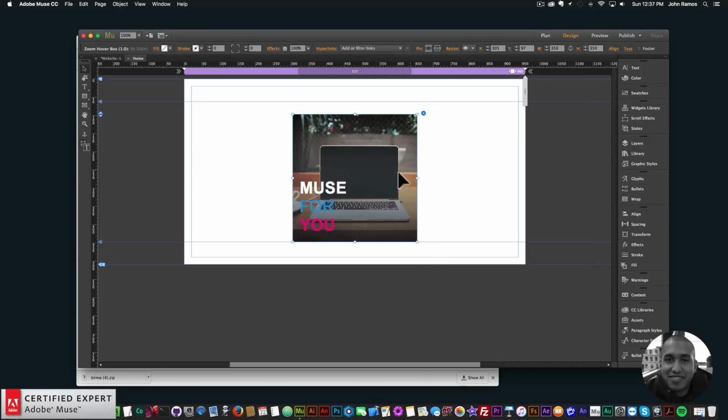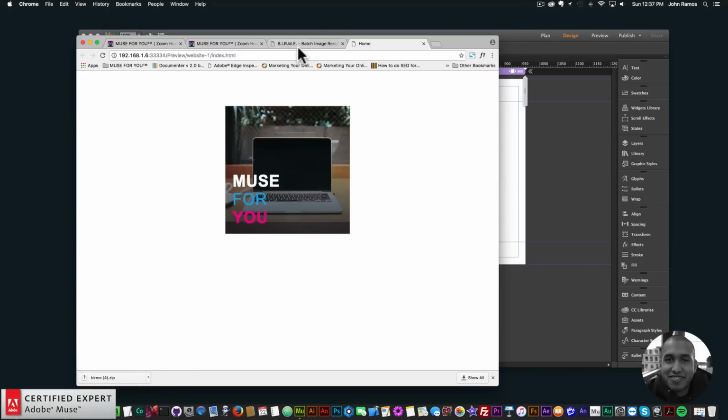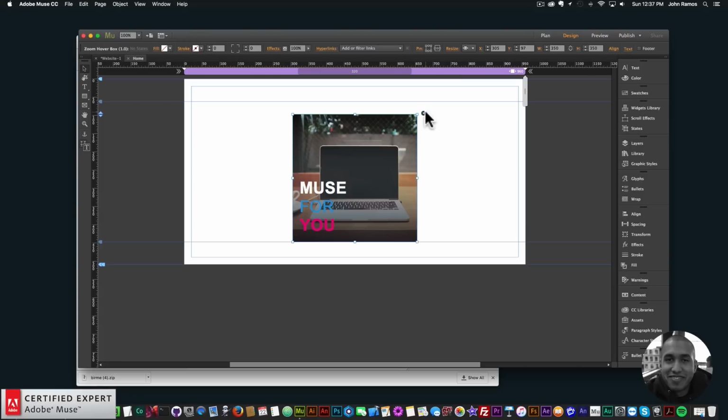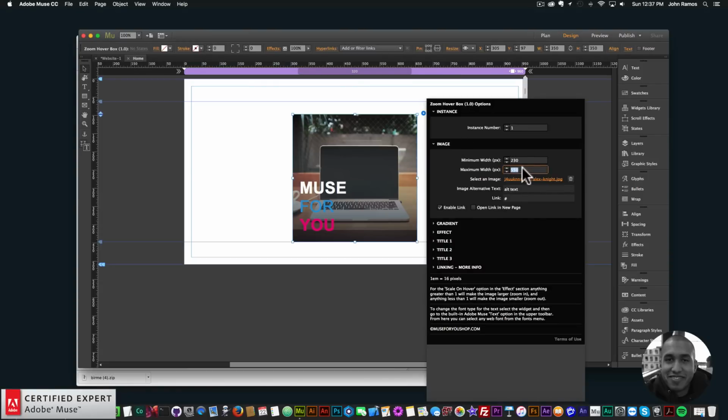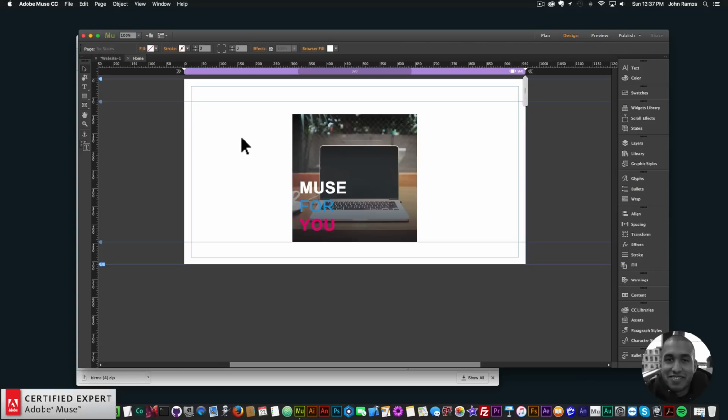Just one last thing I'll mention. Here we have the maximum width of 550. I was able to make the image 600 by 600 because here in the widget options, I'm saying don't get larger than 600 pixels in width. Okay, so hopefully that was clear. If you have any questions about that, let me know.